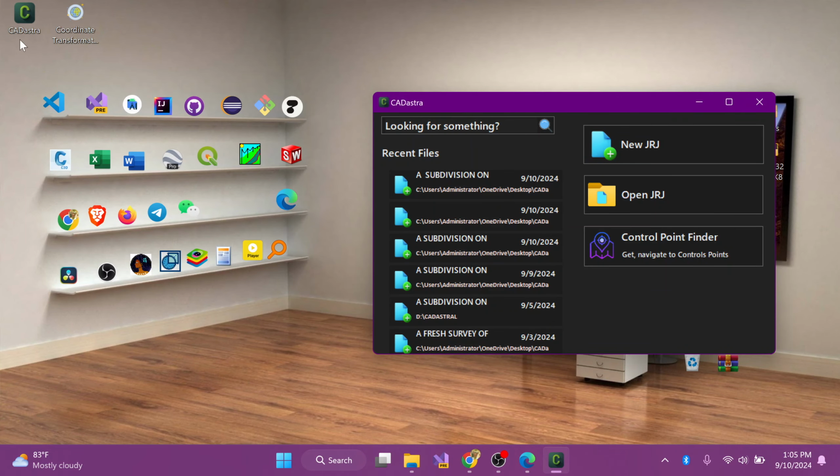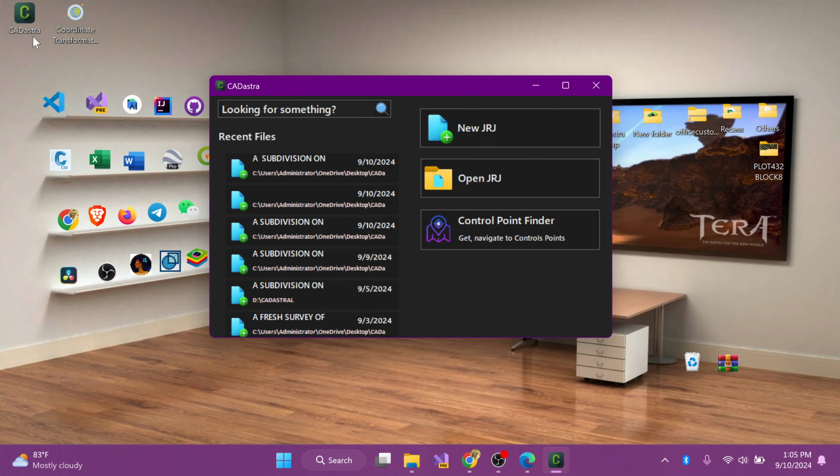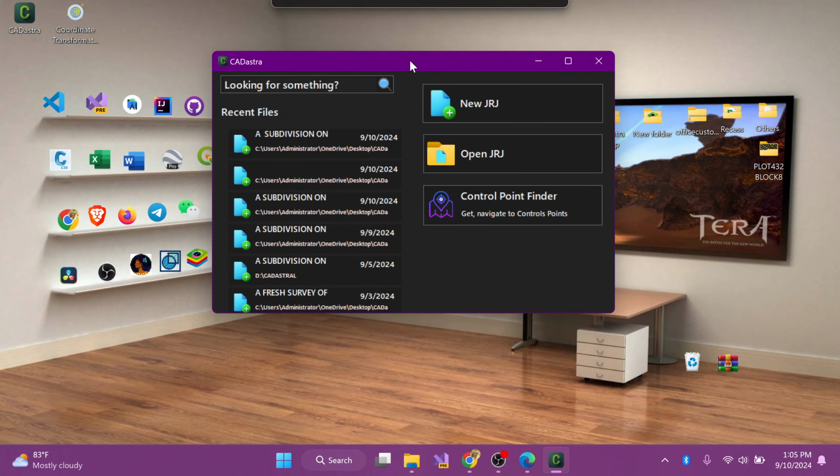Then after installing, it installs two softwares. One is Cadastra and the other is coordinate transformations. We shall look at this towards the end of this video series. Now this is our Cadastra. You can open it, and this is how it looks. These are the recent GRG files you have computed, and these are the new, open and control finder buttons. You can create a new GRG and open, then the control finder. I'll show you in a little bit.